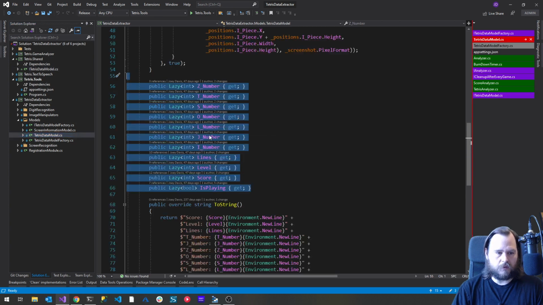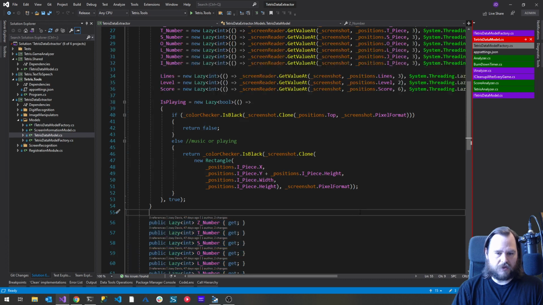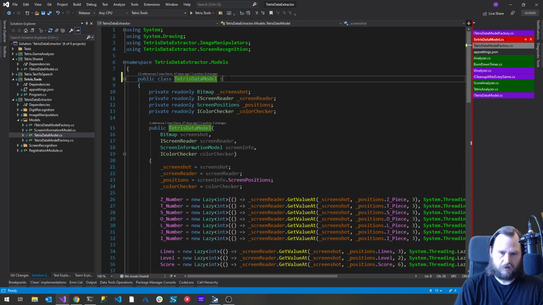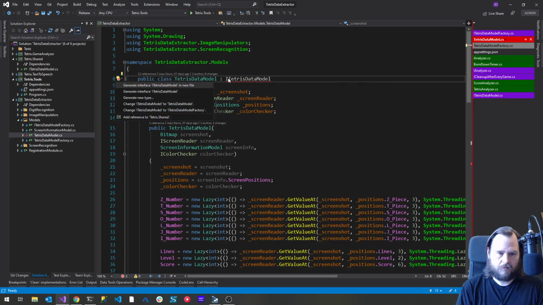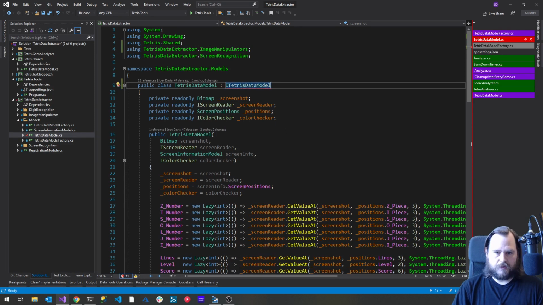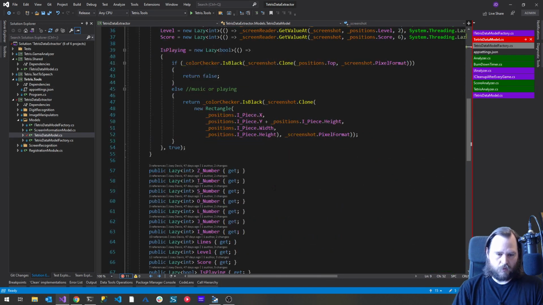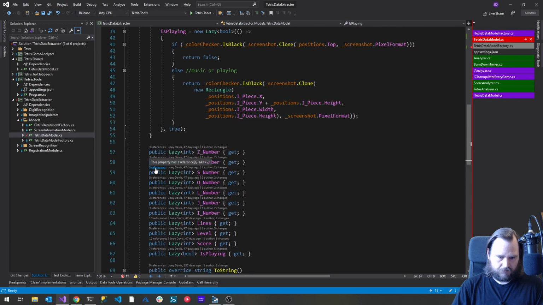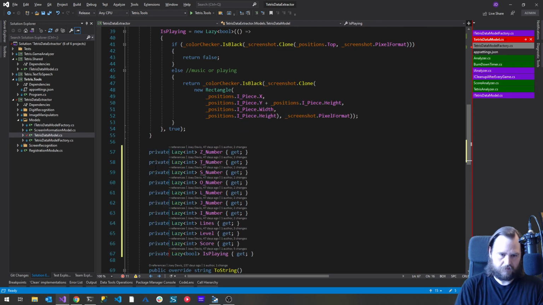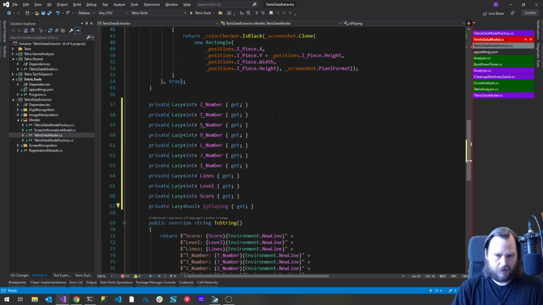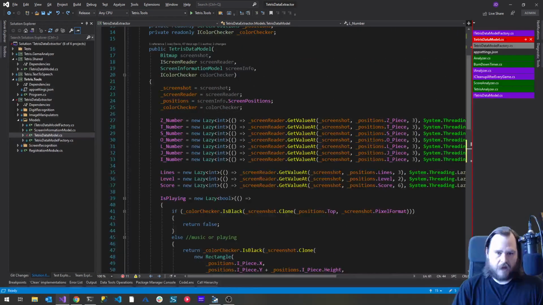Now, what we want to do is we want to make the Tetris data model itself here implement the ITetrisDataModel. I'm going to add a reference to there. Now, this is going to complain because what we have are lazy properties, not integers. So we are going to have to make all of these private. Whoops. Okay, so they're all private, and this is how we do it.